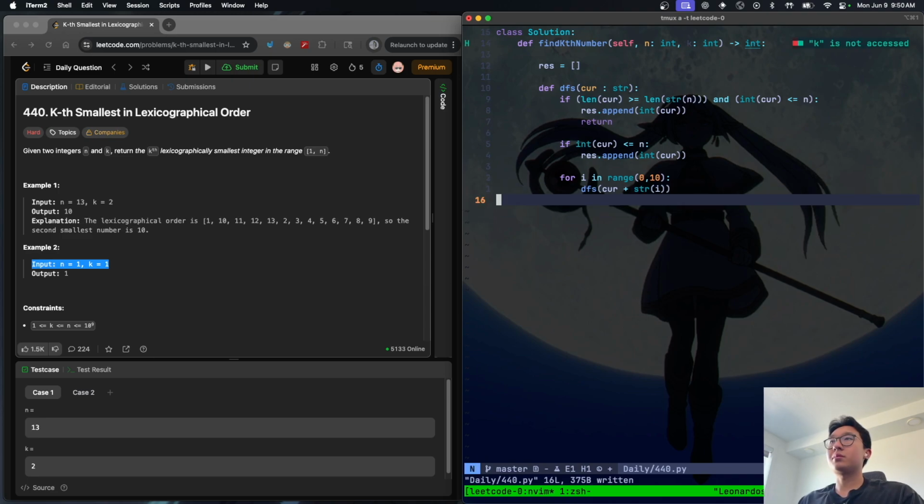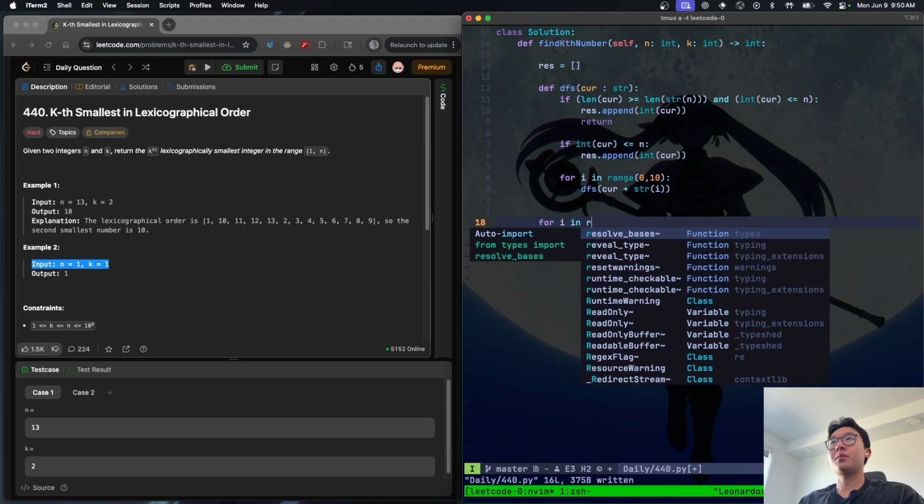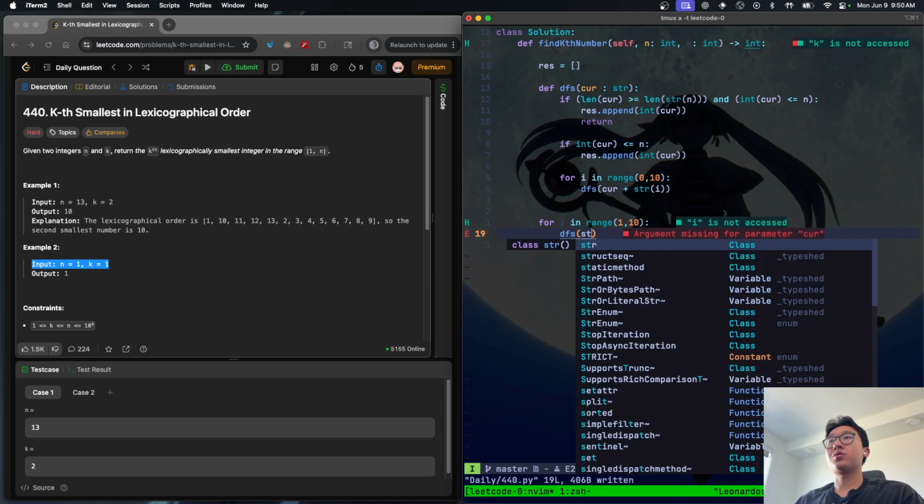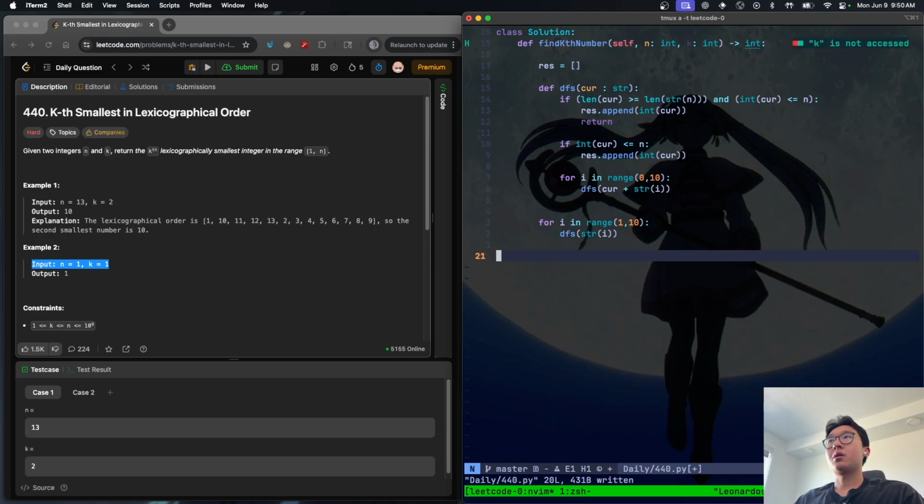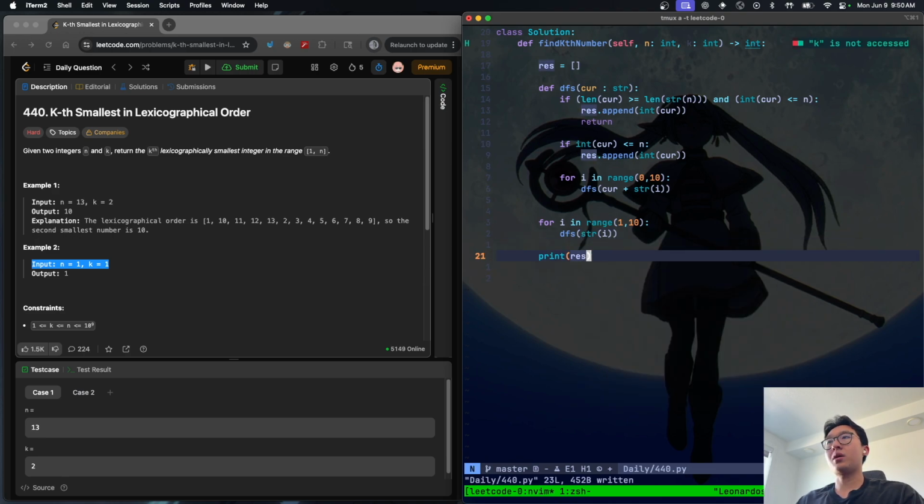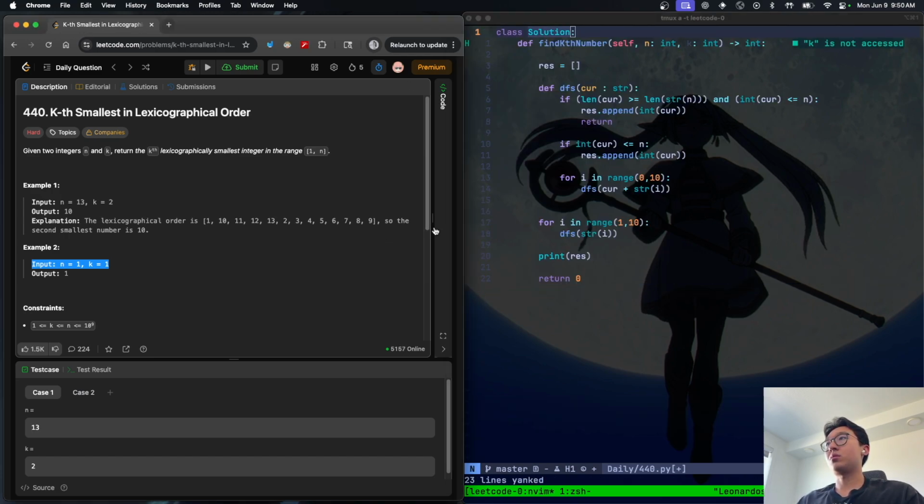I think that might be it. And then for i in range, same thing, 0 to 10. We want no element to start with 0, so we do DFS with the string value of i. Okay, let's print this result and see if we got the right elements. Let's return 0 so we don't get an error. Let's see how that goes.